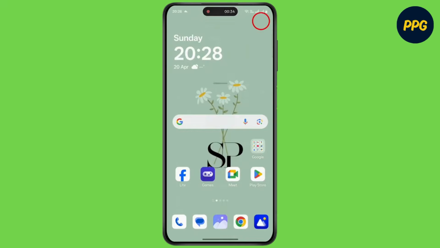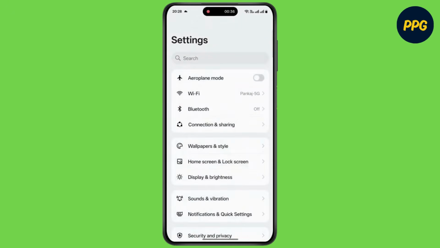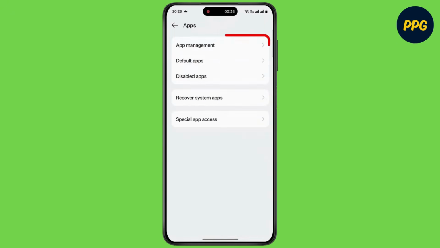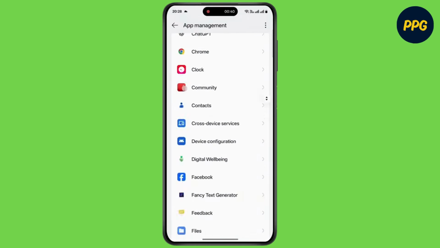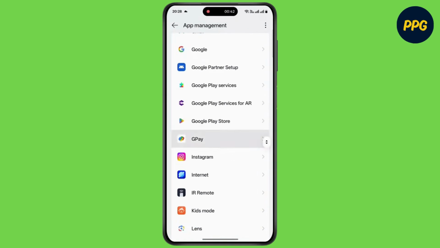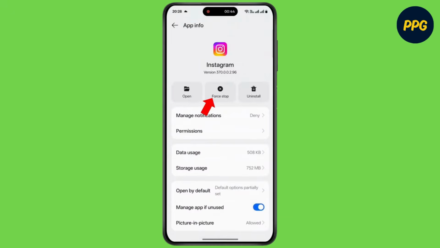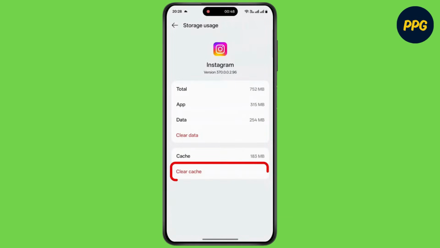Now open up settings on a device. Then scroll down and click on apps. Then go to app management. Now find Instagram. Now tap on force stop and go to storage usage. Now tap on clear cache. Again simply go back.